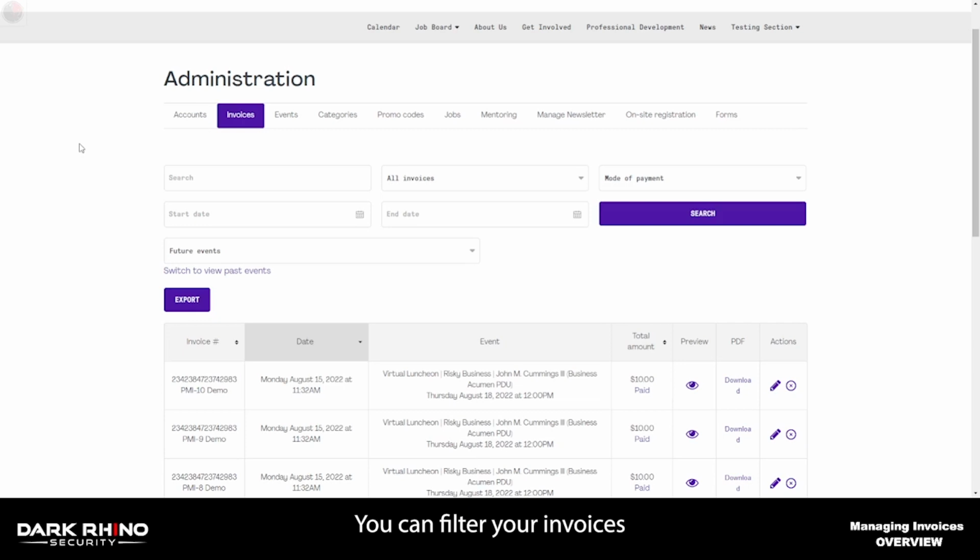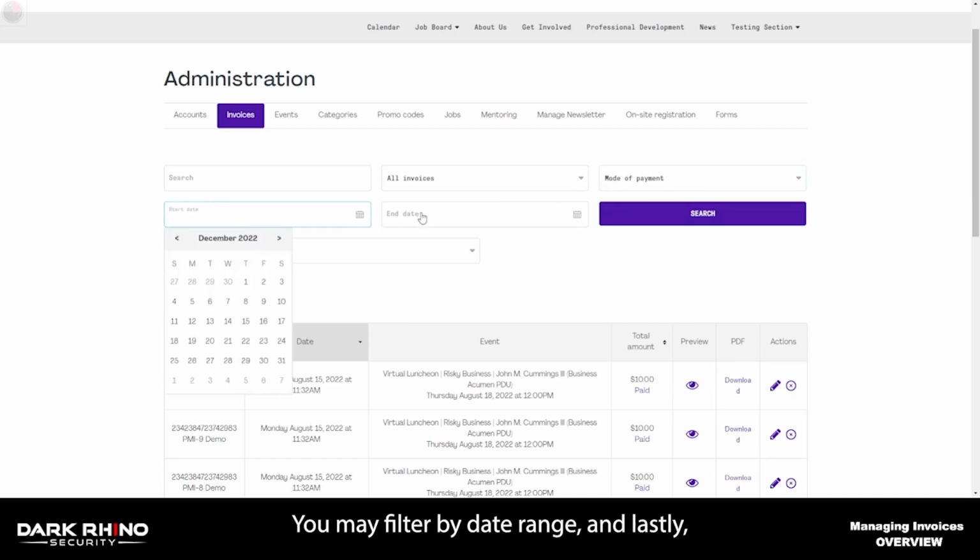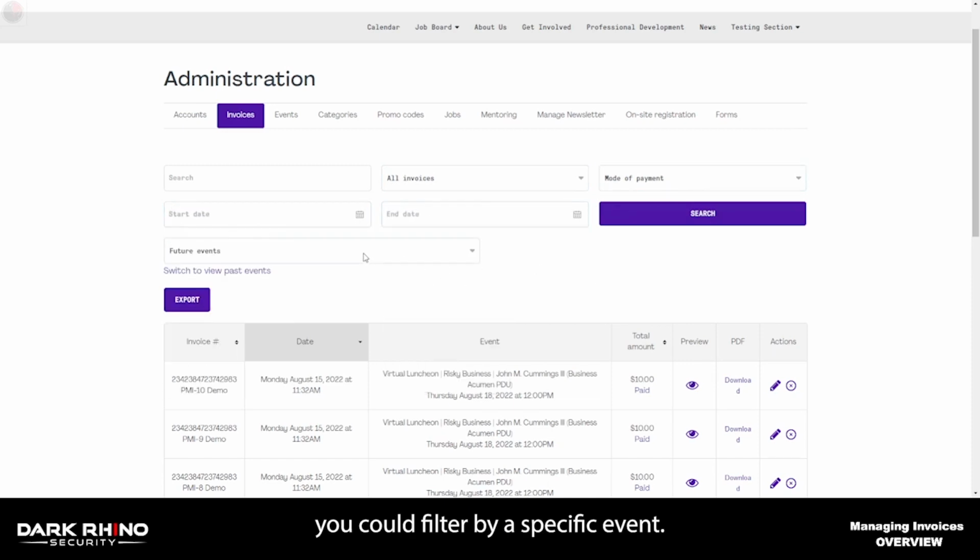You can filter your invoices by performing a keyword search on someone's first name, last name, email, or the invoice number. You may filter by all invoices, paid or unpaid invoices. You may also filter by mode of payment for chapters that accept both online and offline payments. You may filter by date range. And lastly, you can filter by a specific event.